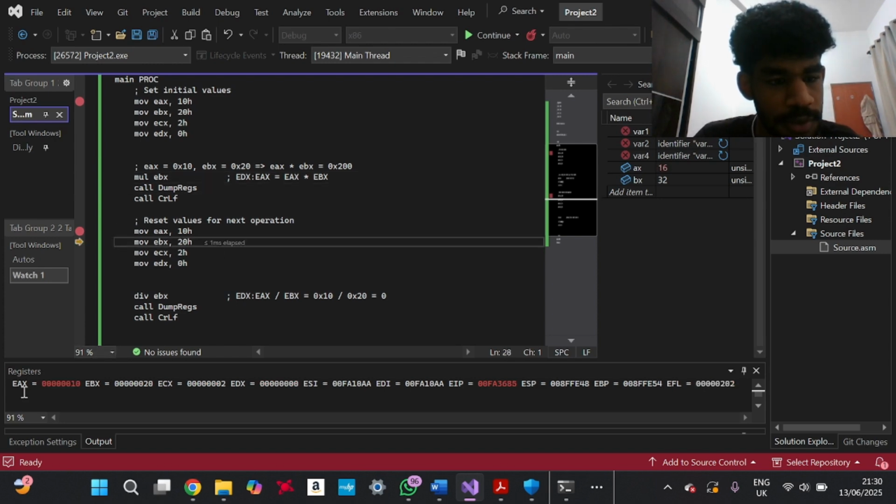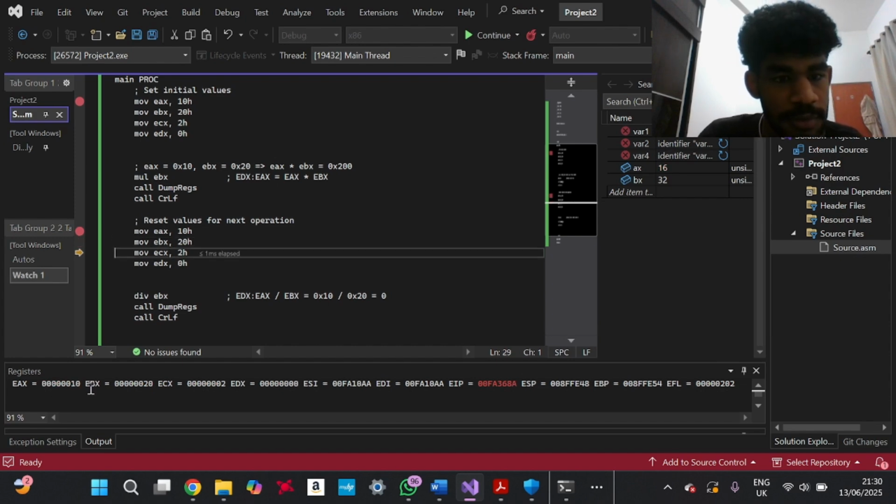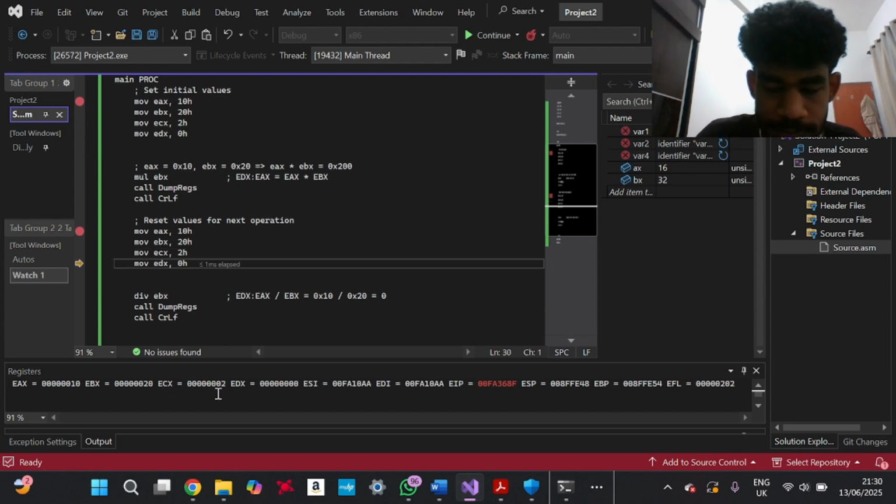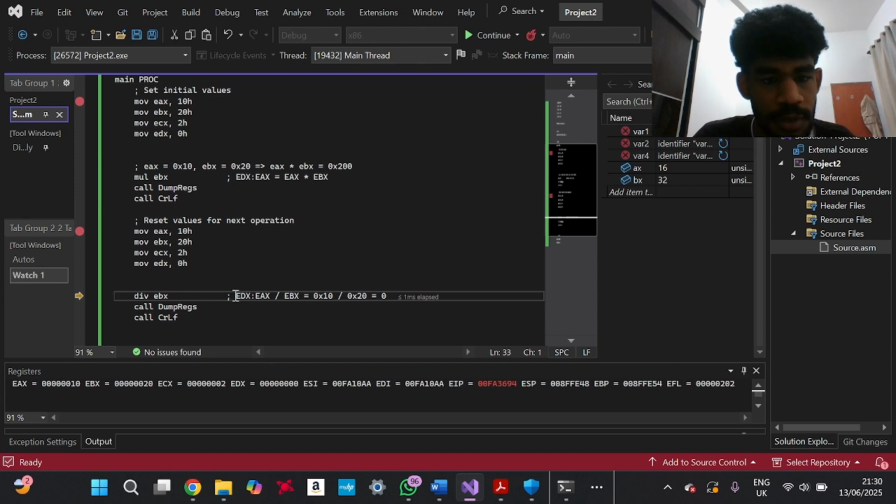You can see here, EAX becomes 10, and EBX becomes 20, and ECX becomes 2, and so on. But here the difference is we do division, then we call dump registers for the values, and that will be it for the demonstration.